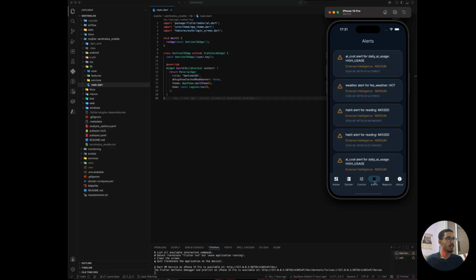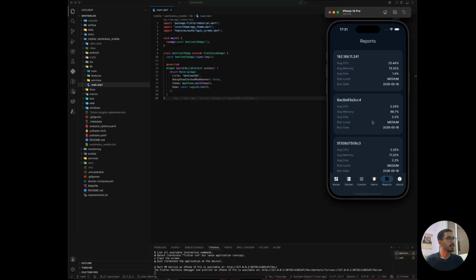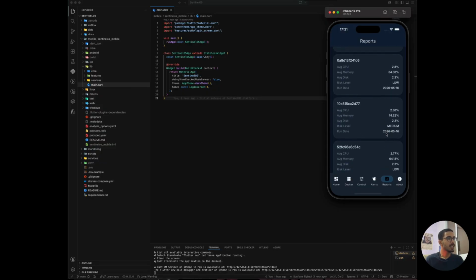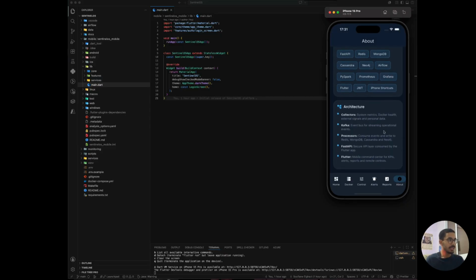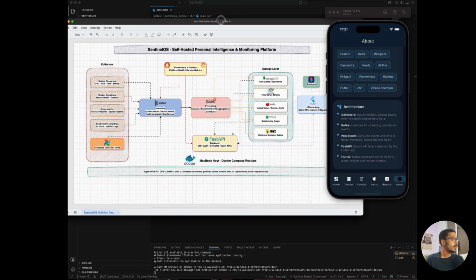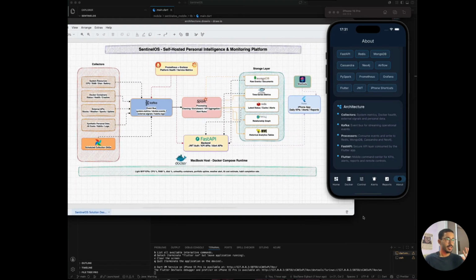We have the alerts, which are backed by Neo4j graph relationships. We have the reports, which are generated by PySpark and exposed through FastAPI. We have the about screen. This just summarizes the stack and architecture directly inside the application. And yeah, so this is what we have implemented so far.